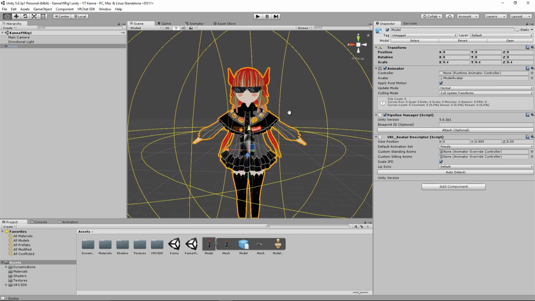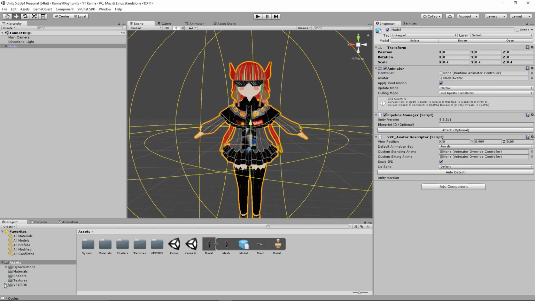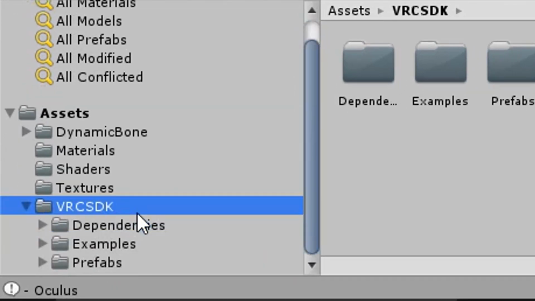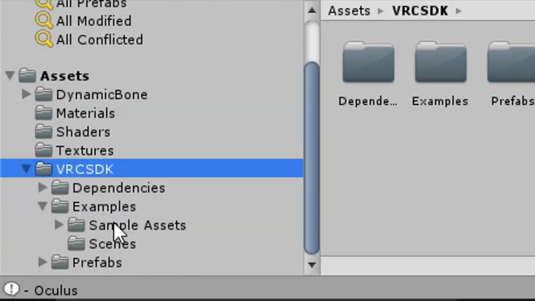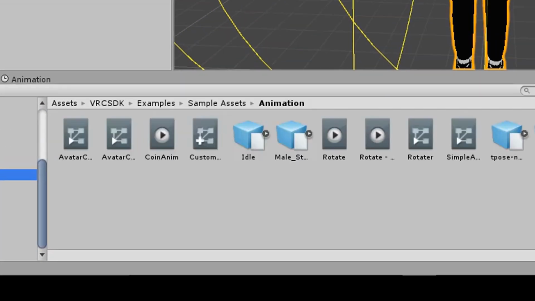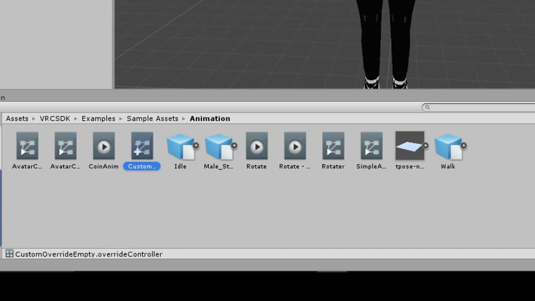So now that that's done, we're going to add in custom animations. We're going to click here and go into examples, and then sample assets, and we're going to find this animation file. Then you're going to look for custom override empty. That's what you're looking for.